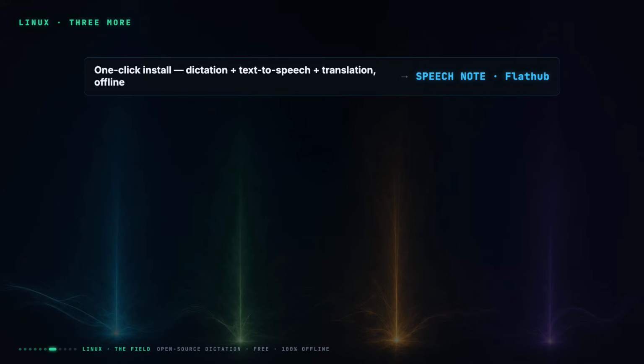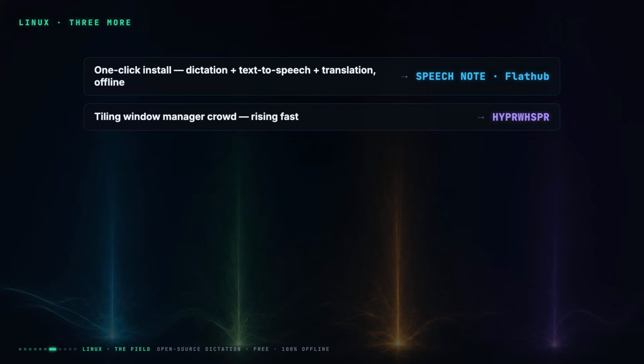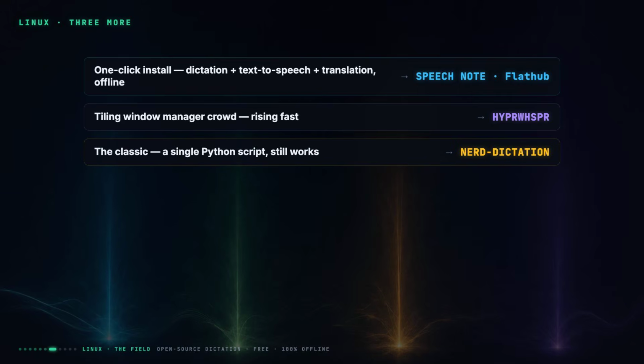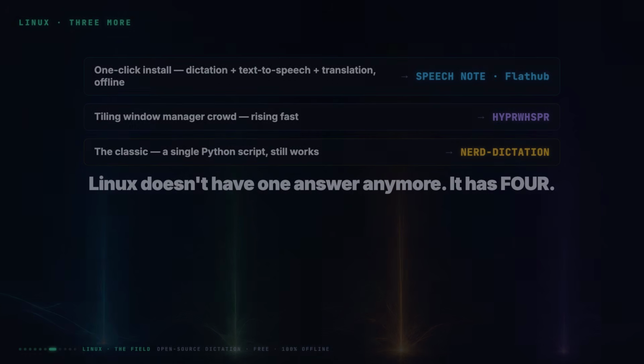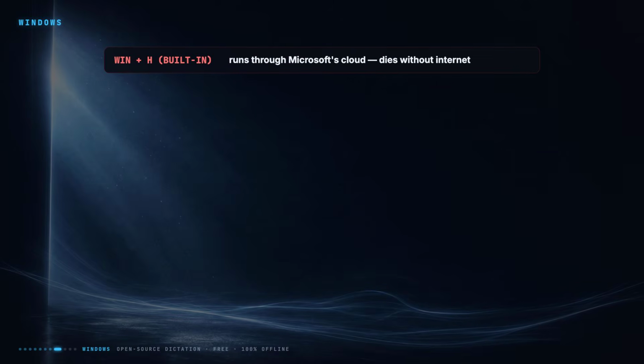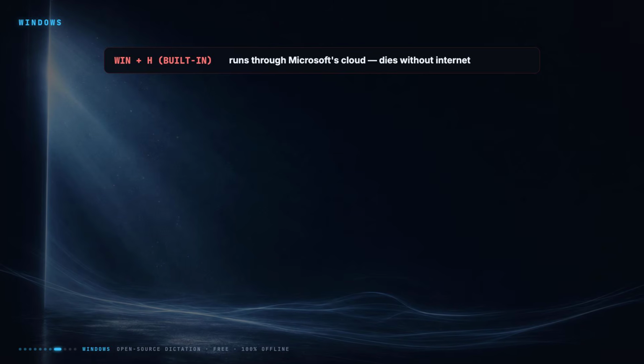Prefer one click? Speech Note on Flathub: dictation, text to speech, and translation in one app, fully offline. The tiling window manager crowd, hyprwhspr is rising fast. And the classic nerd-dictation, a single Python script, still works. Linux doesn't have one answer anymore. It has 4. Windows. Your built-in voice typing, the Windows key plus H, runs through Microsoft's cloud and dies without internet. Here's your offline lineup.